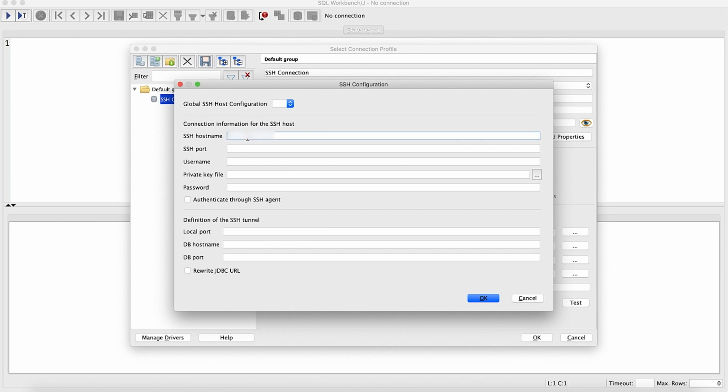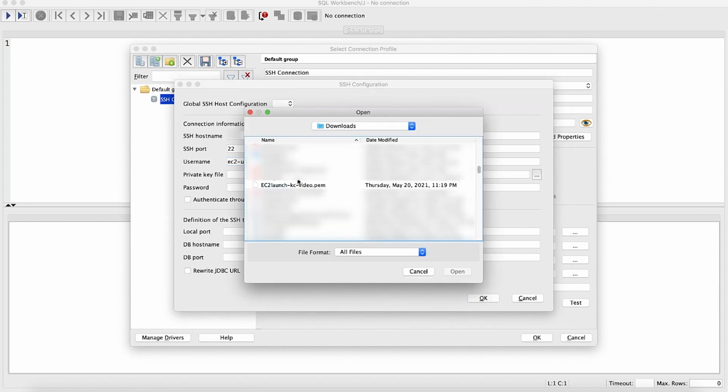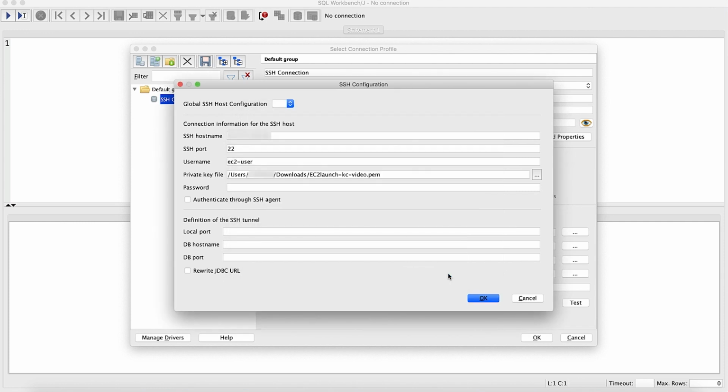SSH hostname will be the public IP address or DNS of the EC2 instance. SSH port to be 22. Username EC2-user. Private key file, the .pem file that you downloaded when you created the EC2 instance. Password, keep this field empty. Local port, any free local port. Your Amazon Redshift cluster uses port 5439 by default.